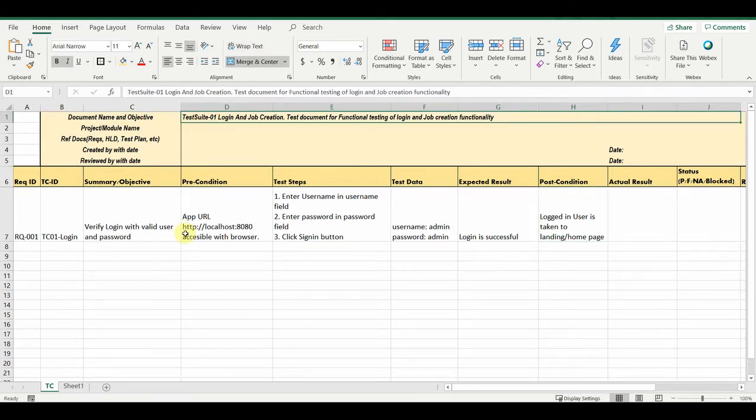So a collection of test cases is actually called a test suite, and we can put the test suite name, test suite 01, and what it's actually going to do: login and job creation. For example, this is just a simple entry here, login and job creation. And what is the objective of this document? Test document for functional testing of login and job creation functionality.